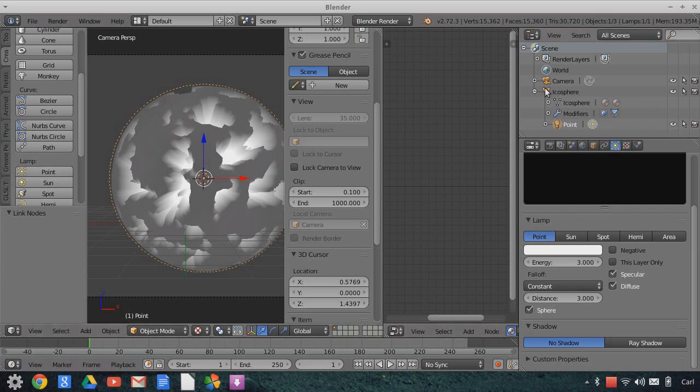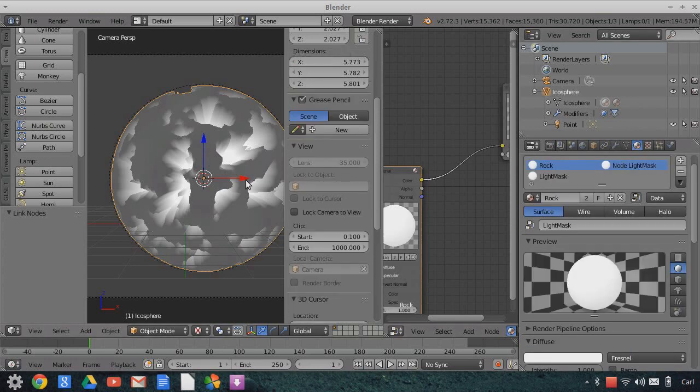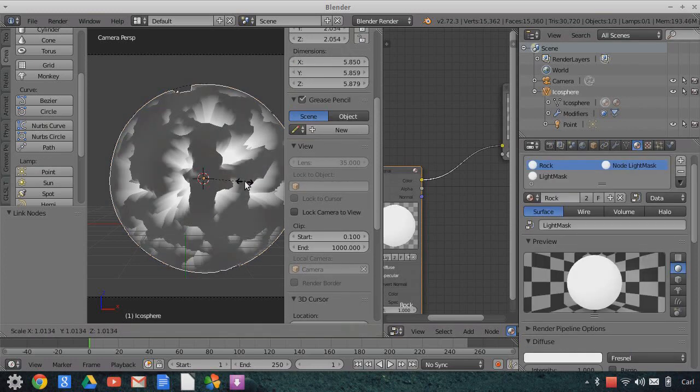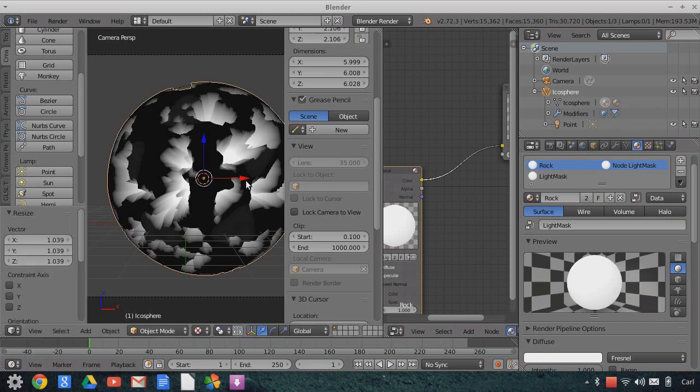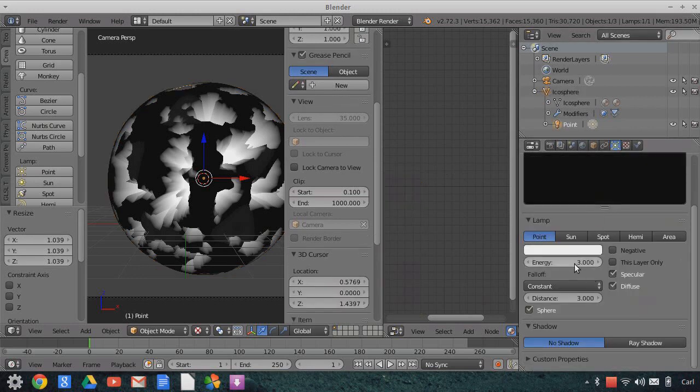I'm going to select the icosphere, and I'm going to increase the size so that it kind of meets the edge of our light a little bit better. And let's increase the light setting a little bit more to 4. Let's see where that gets us.